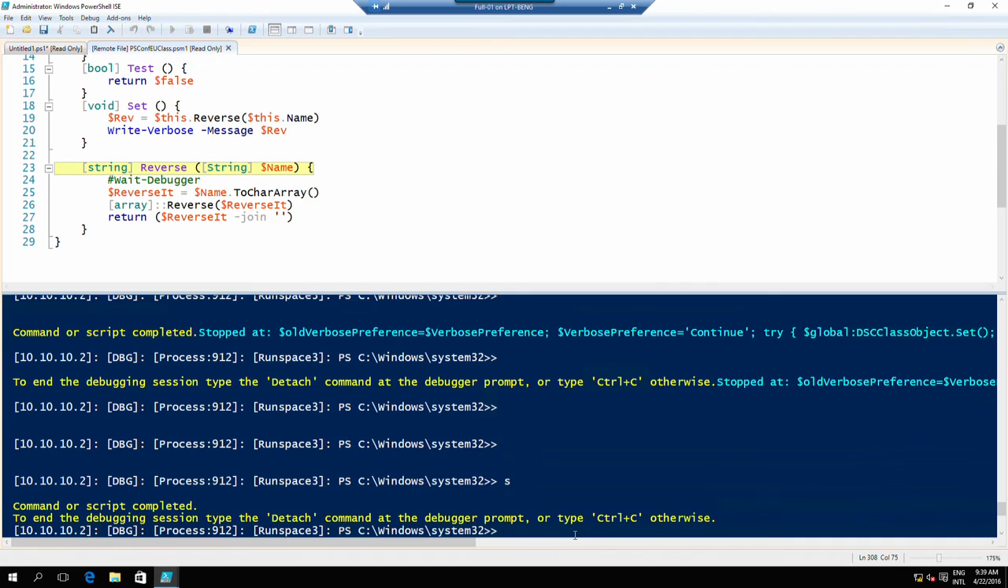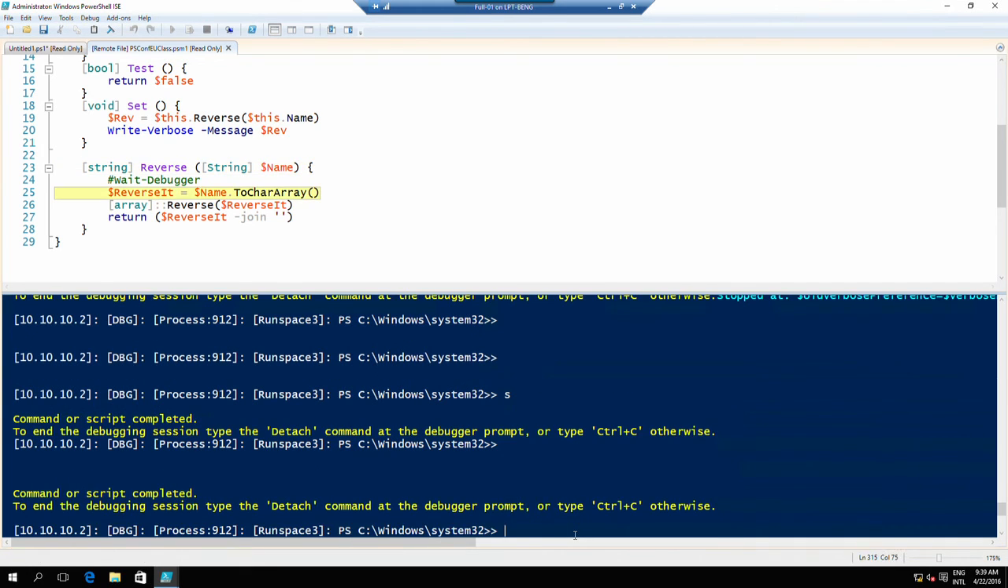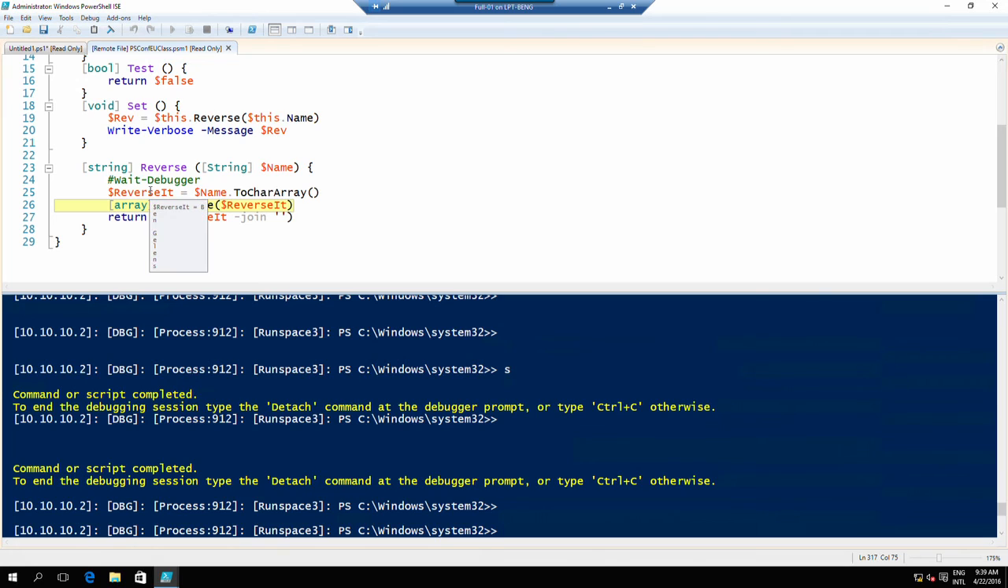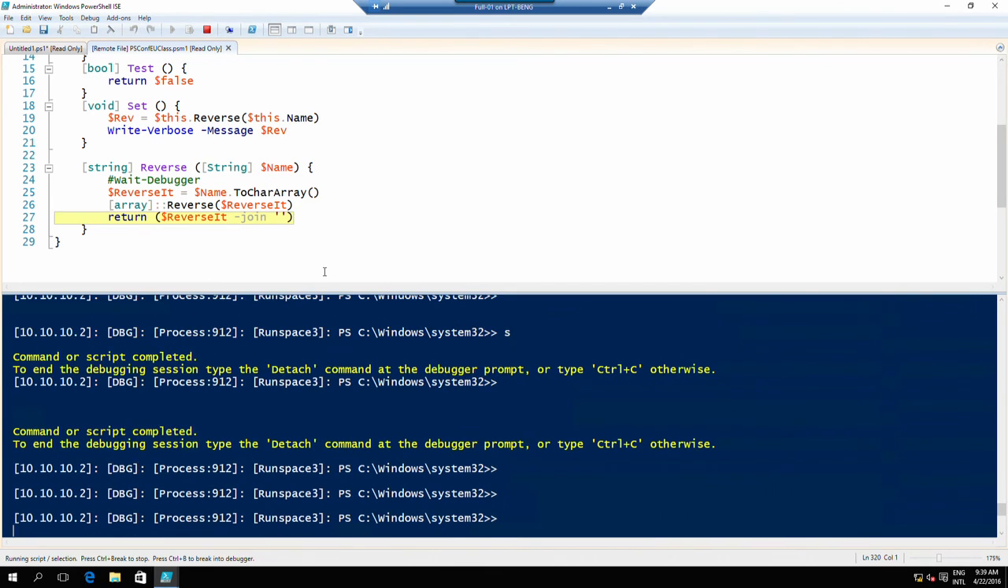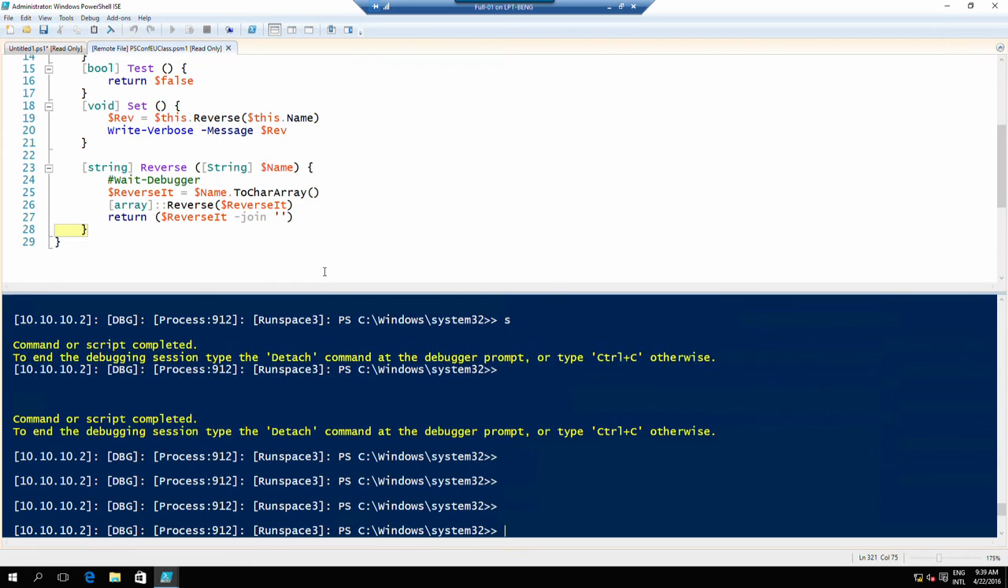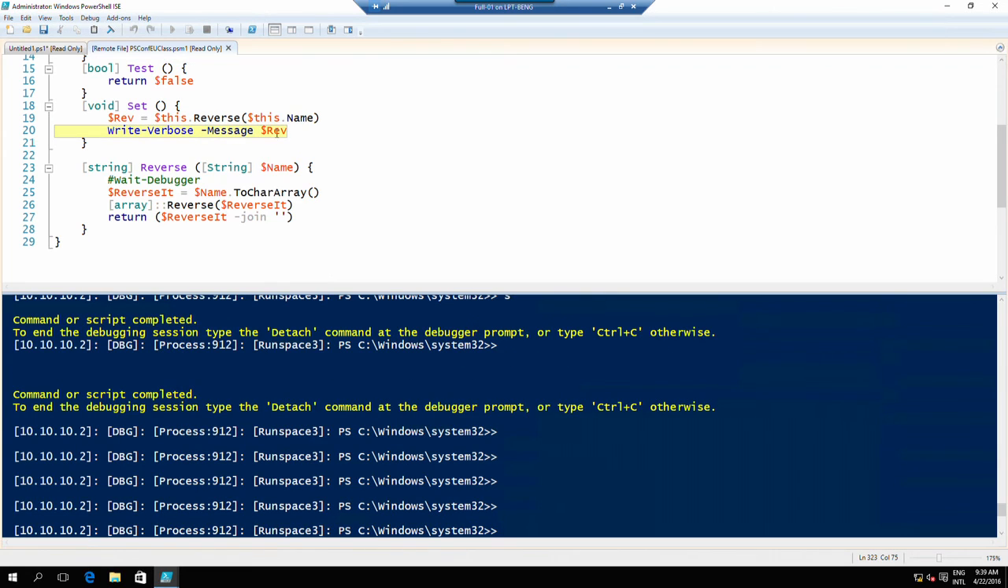And we hit a little helper method here. And the helper method will have a name, eventually. Okay, it will have a name. And it will put it into a char array. It reverses it and joins it together as a string again. And then returns it to the set method. And you can see my name in reverse, so really awesome.